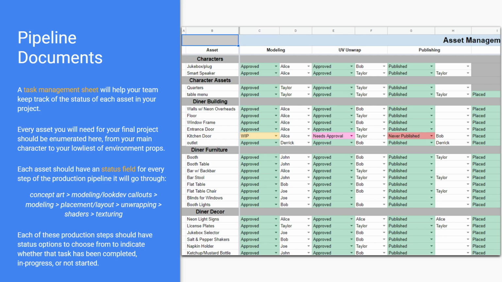And so what this does is it keeps track of your assets and what stage they're at in the pipeline. So this is if something is currently being worked on, if it's done, if it's approved, if it's under review, and who's working on that asset. So you can see here we have these different assets in my project separated into these groups. And then we have the different stages of the pipeline, like modeling, UV unwrapping, publishing. Later on, we'll have shading and rigging.